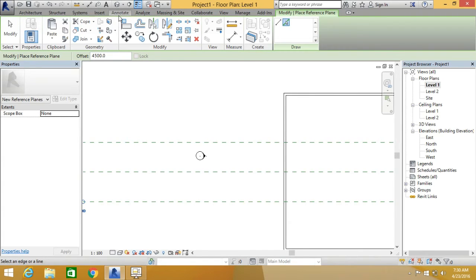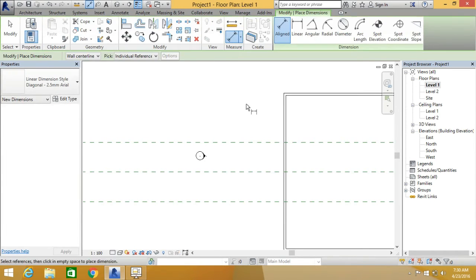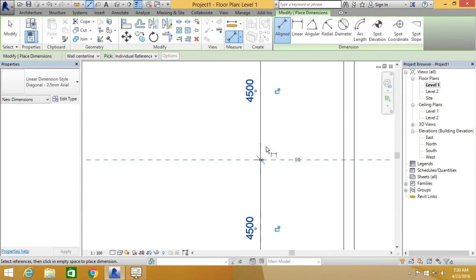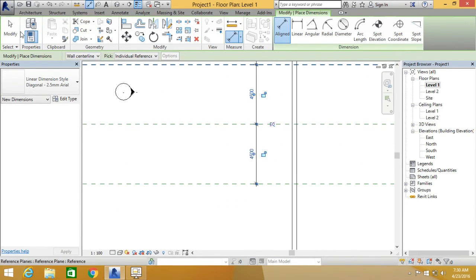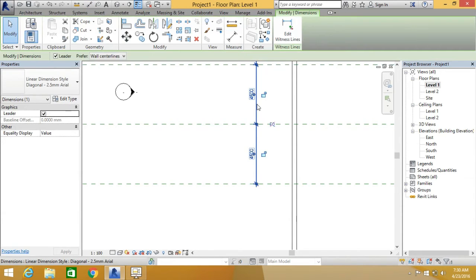So we can just take the dimensions. Go to Annotate, there you can see Aligned. You click from here to here to here and select. Now you can see it's 4500 and it is 4500. Fine, I'll delete it.